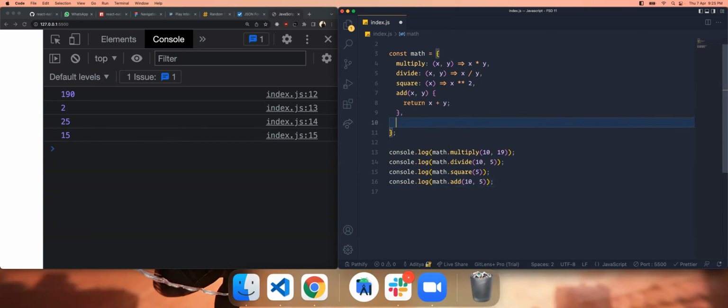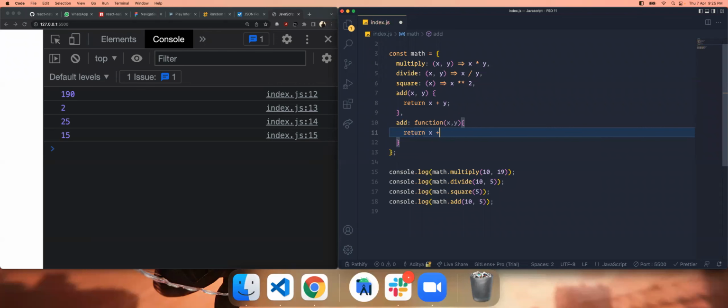See, let me tell you something. This and this are absolutely the same. Function x, y and return x plus y. Both are absolutely the same. There's no difference between this and this at all.